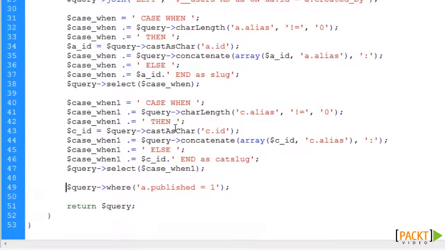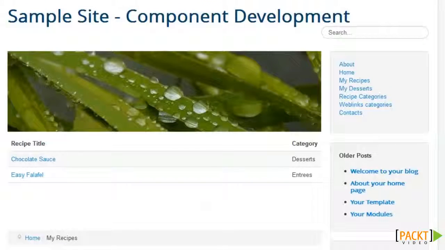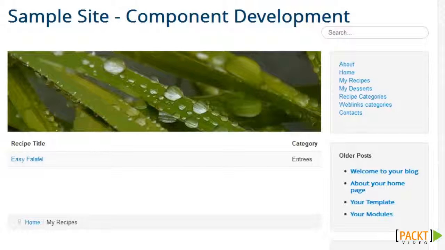Let's test it out. We'll unpublish a recipe and publish the other. Let's look at our list of recipes on the site. Only the published recipe is showing. Now we have more control over the publication of our data.